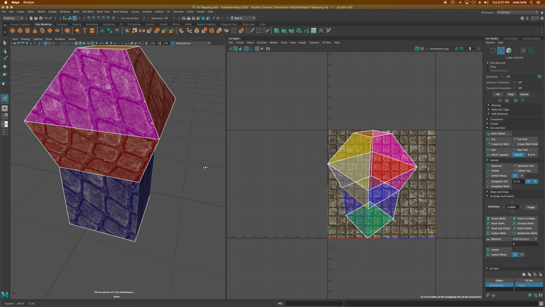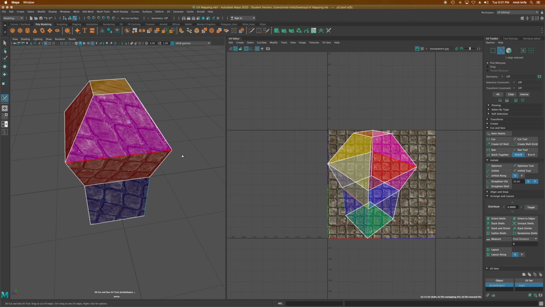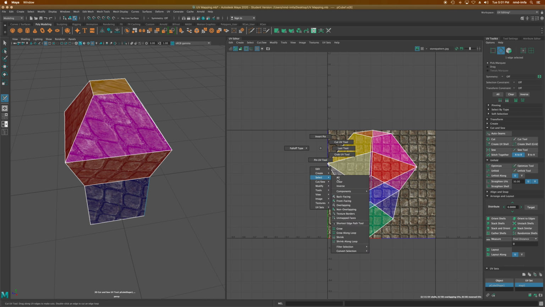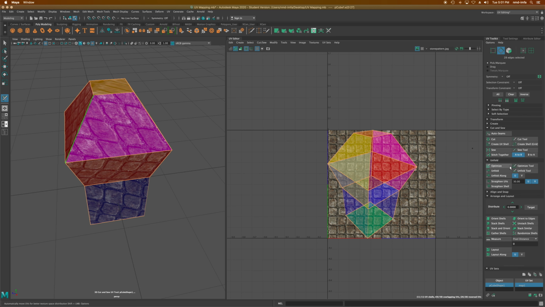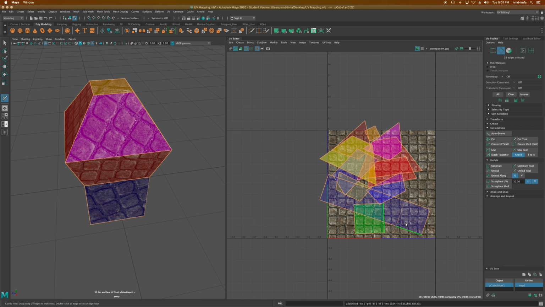So now that I have cut all of my UVs, I'm going to come over here into my UV editor window. And if I right click, I can go to select and select all. And now we're going to unfold. Over here on the right, you might have had your cut and sew panel open. But if you unfold here and click the unfold button, now everything has unfolded into its own planes.